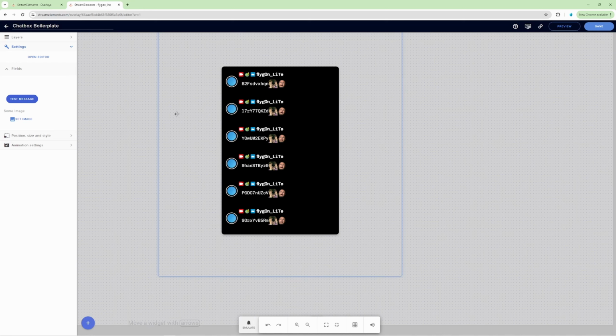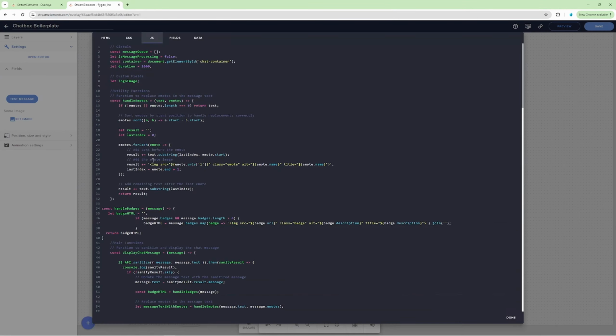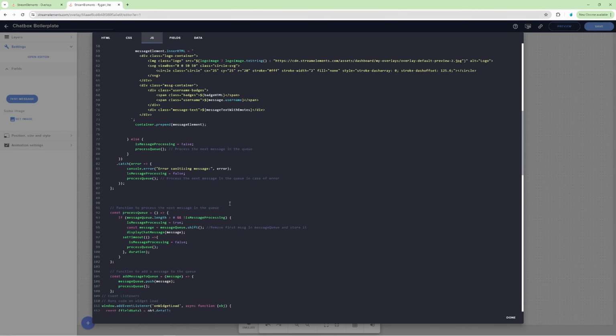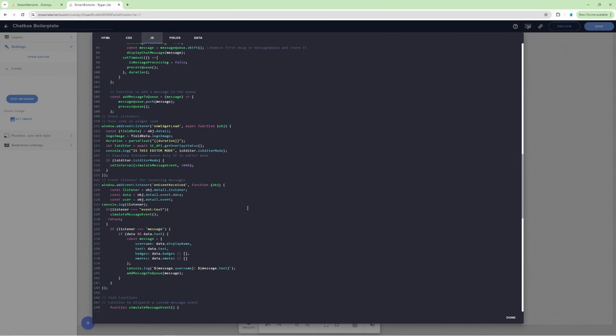Okay, so I have the widget here with all of its styling, but without any of the animations. And we're going to be adding the animations to this widget to demonstrate how to use GSAP timeline animations. This code is expanding off of the last video where we went over all the basics of setting up a chat widget in Stream Elements.